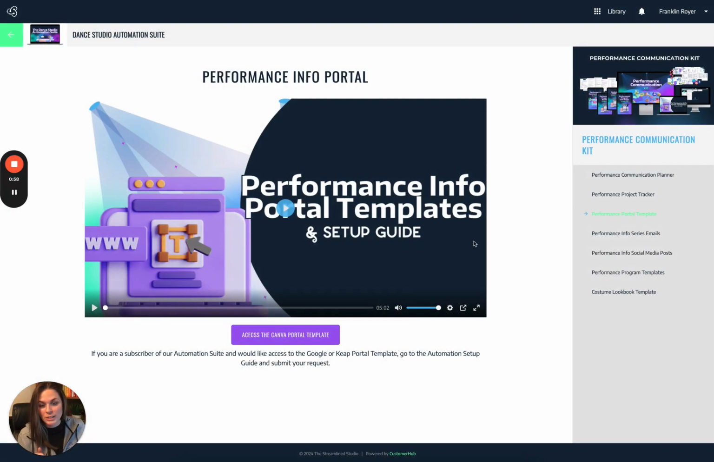Then you have your portal template. So this is a performance info portal, and inside this Canva template, which by the way, you can use with a free Canva account, it's right here. And this is a 5-minute video to show you how to customize it and make it your own. It does not take long at all to do. This is your central hub of communication, and it's where you're going to put those details that you put into your planner and you got out of your brain. You're going to put them on here.